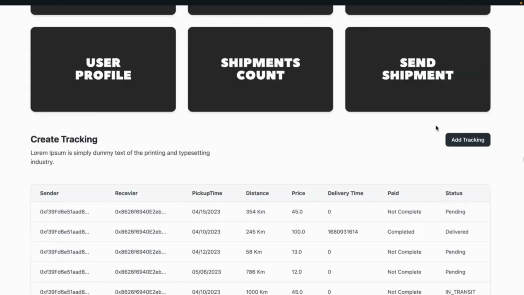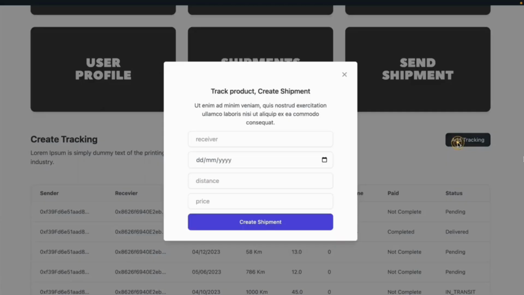I'm going to simply change the status. So before I do that, let me show you how you can add the product into the system. Click on this add tracking. It will open up this pop-up modal, and in that you have to provide the data.